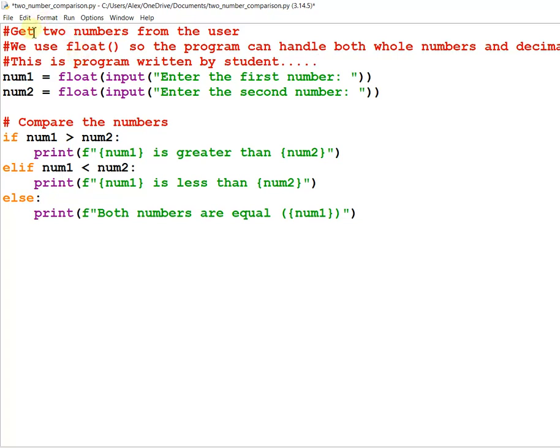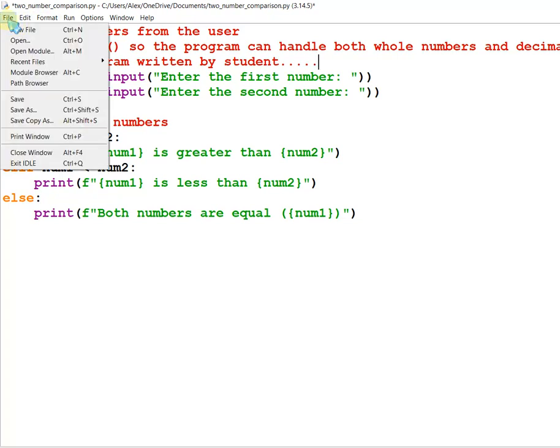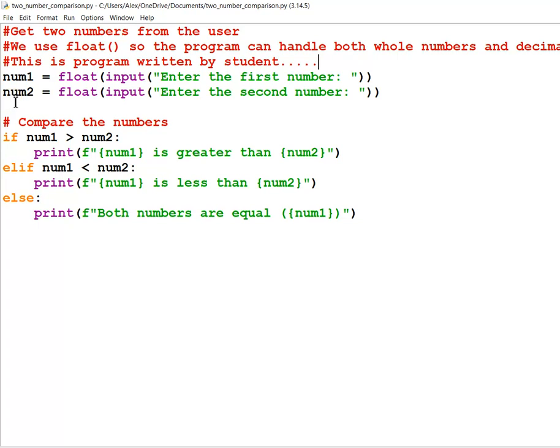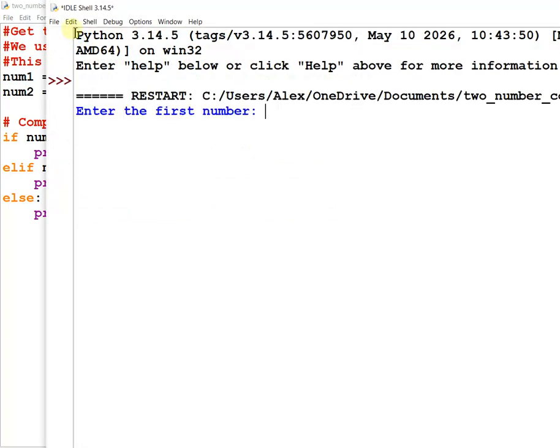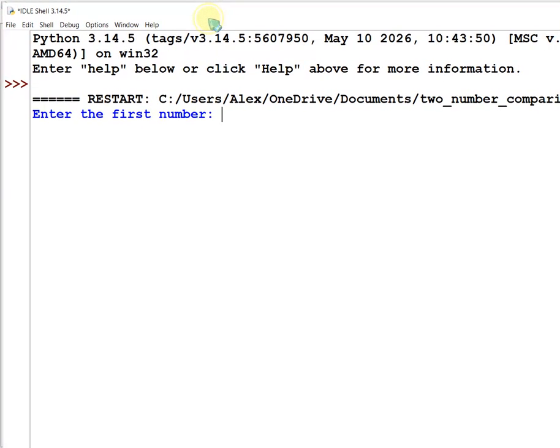So let's run the program, but remember I have done some changes, so I have to save also. Then finally run, and I'm running the module. Let me see what answer it is giving. Now see what it is telling me: enter the first number. Can you see how proper space is there, and the cursor is blinking?